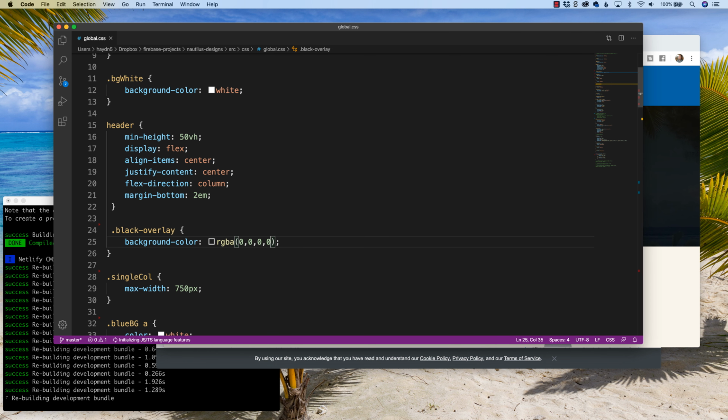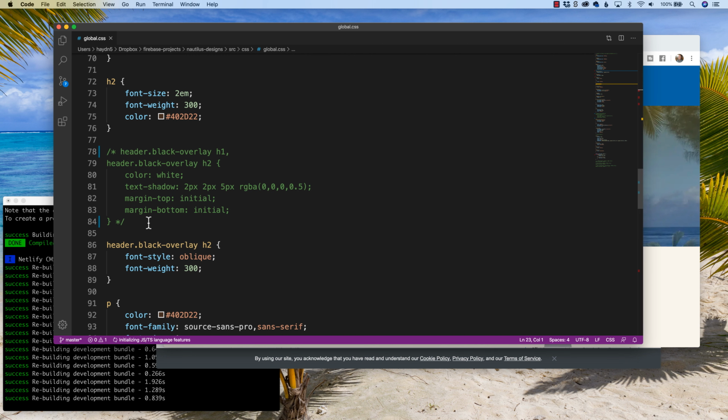Also, I have a header going on at the very top, so it's header black overlay when it comes to this piece right here. So I wanted to move this type up closer to the H1, as this is the H2, and I also wanted to make them white. So if we go back down to the H1 and H2, wherever I have these pieces, let me unselect them right here. So I made the color white for the header black overlay H1 and the header black overlay H2.